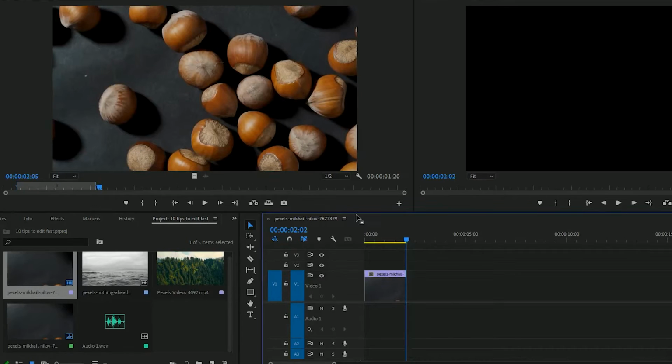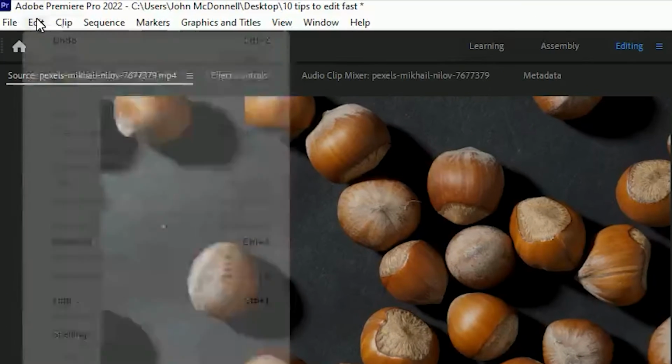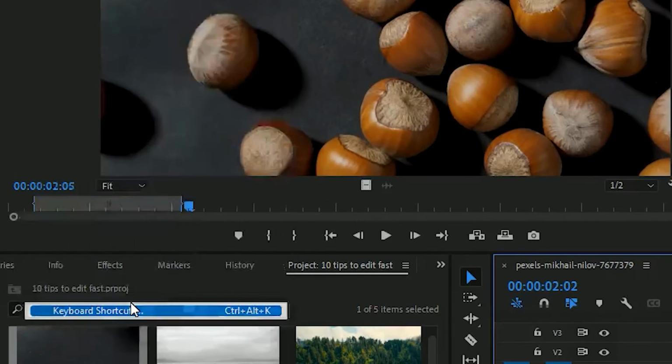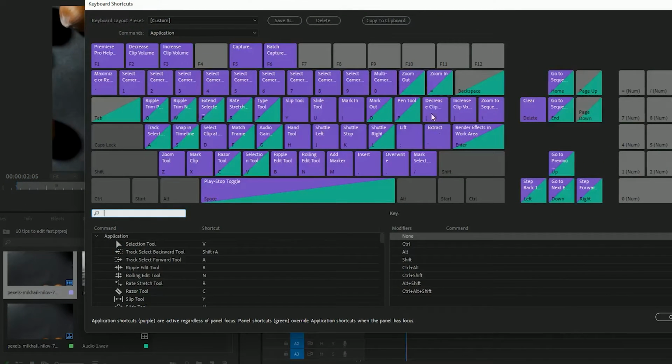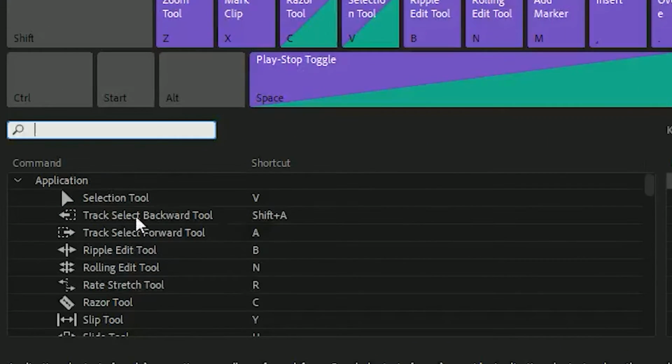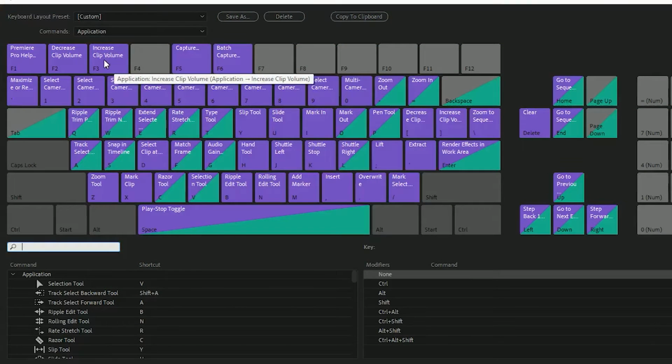My next tip, and it's along the same lines, is actually creating your own shortcuts. So if you come up to here in the top left corner and you hit edit and go down to keyboard shortcuts, you can see it'll show your keyboard, and then in the bottom left you have these tools that you can select from and apply to any of these keys on your keyboard. So one thing I've done to really speed up my editing is up here on the F2 and F3 I have decrease and increase clip volume.